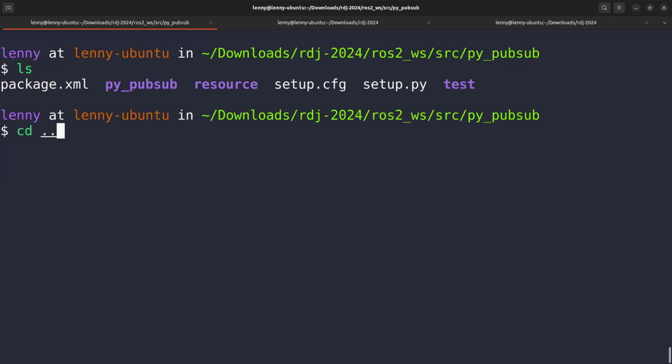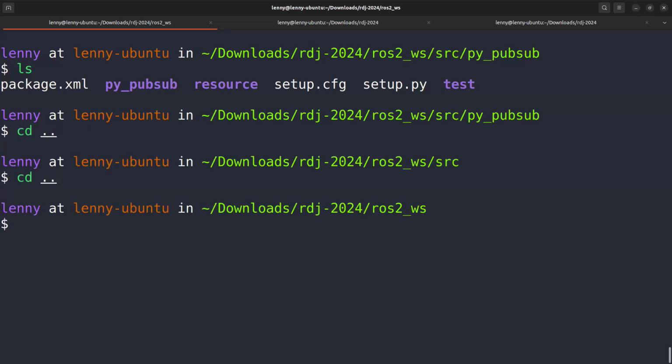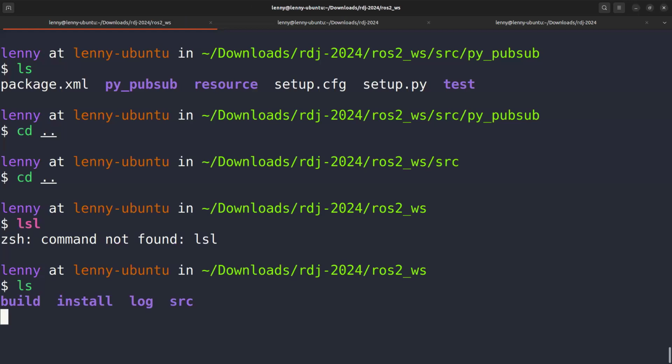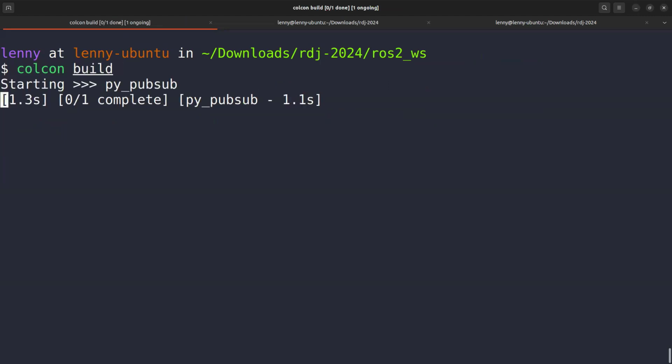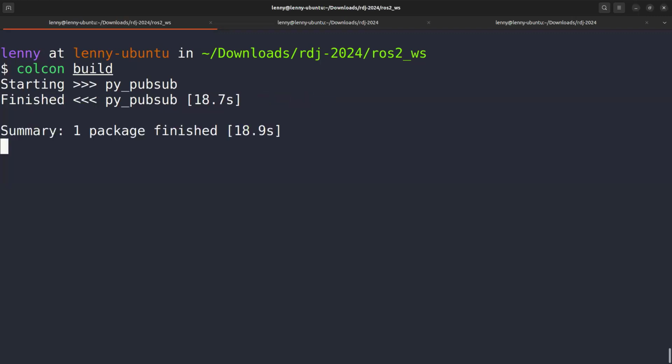I'm going to go back to the main folder. So I am inside the ROS2 workspace again. I need to run colcon build. And this time it will take some time. It will take like 3, 4, 5 seconds to get done because you actually have a package inside. The last time we ran colcon build, it only took a second because there was no package. So it was basically building an empty workspace.